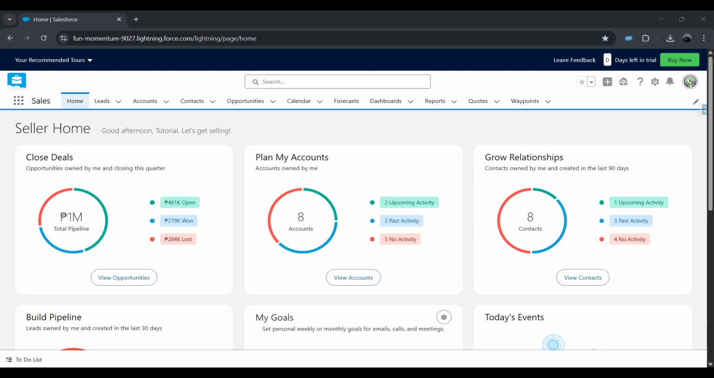Welcome back, everybody. Today, I'm going to teach you how to create Salesforce validation rules. This is an incredibly useful feature that helps you maintain data quality by ensuring that users enter information correctly before they can save a record. Let's walk through the process step by step.